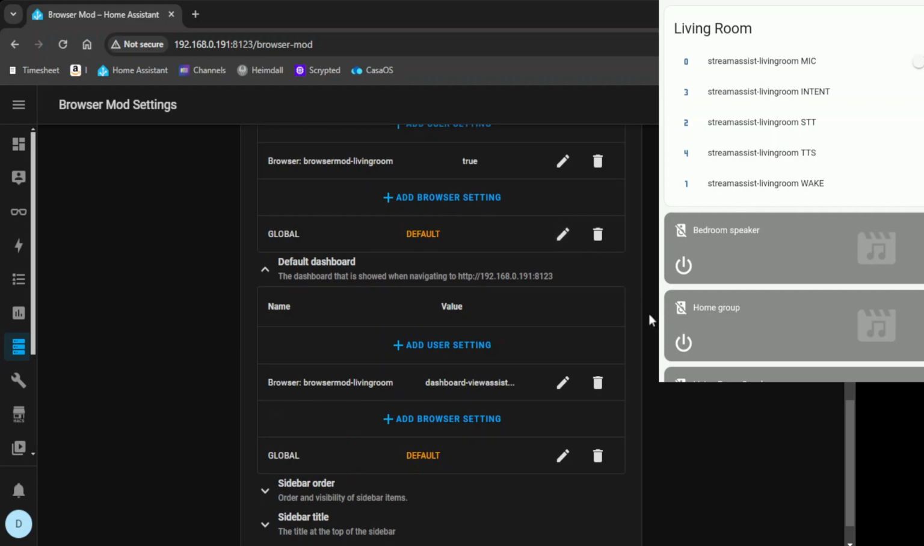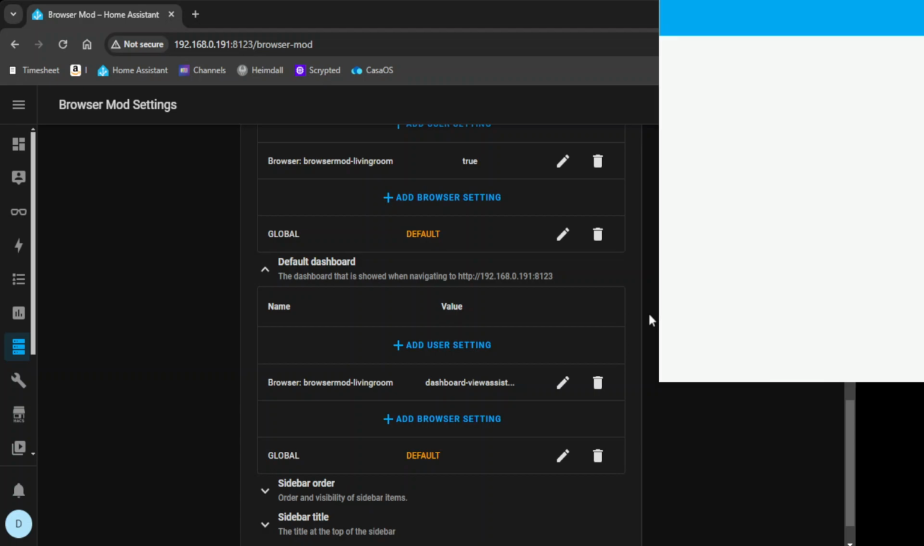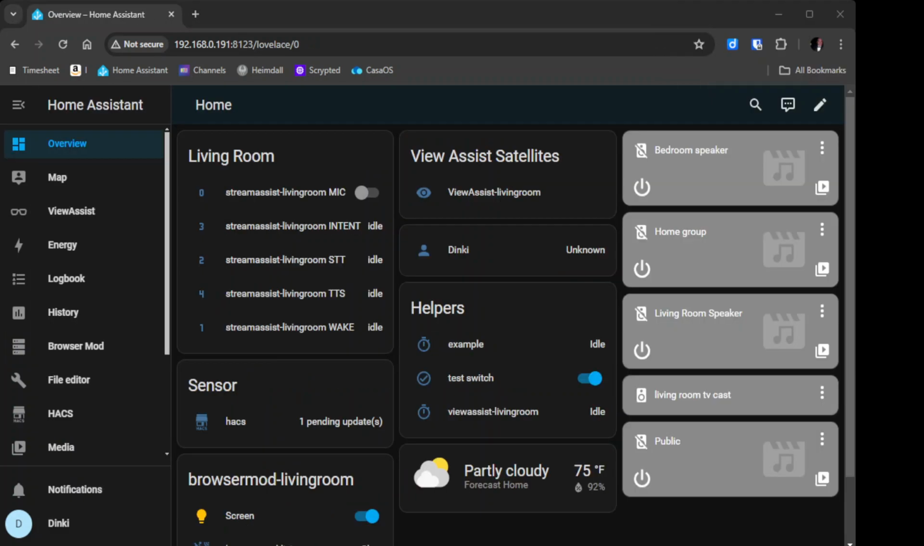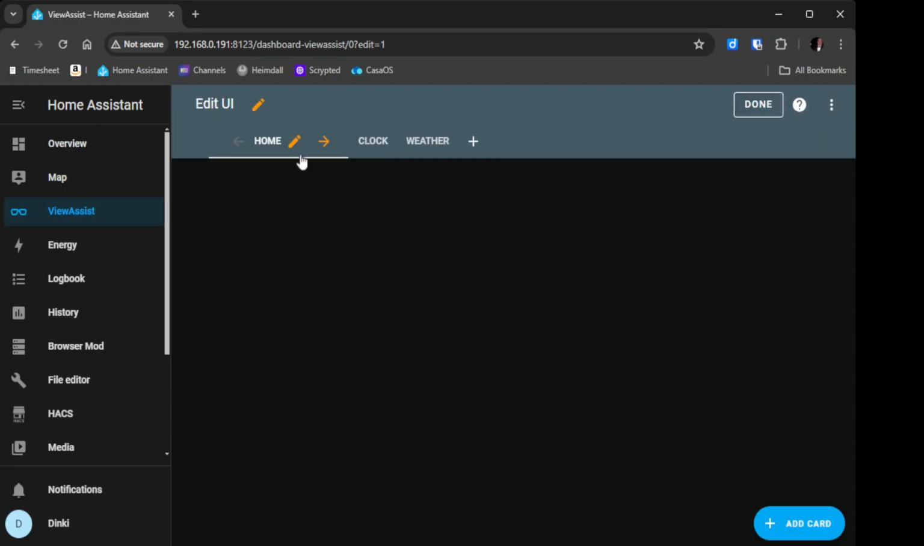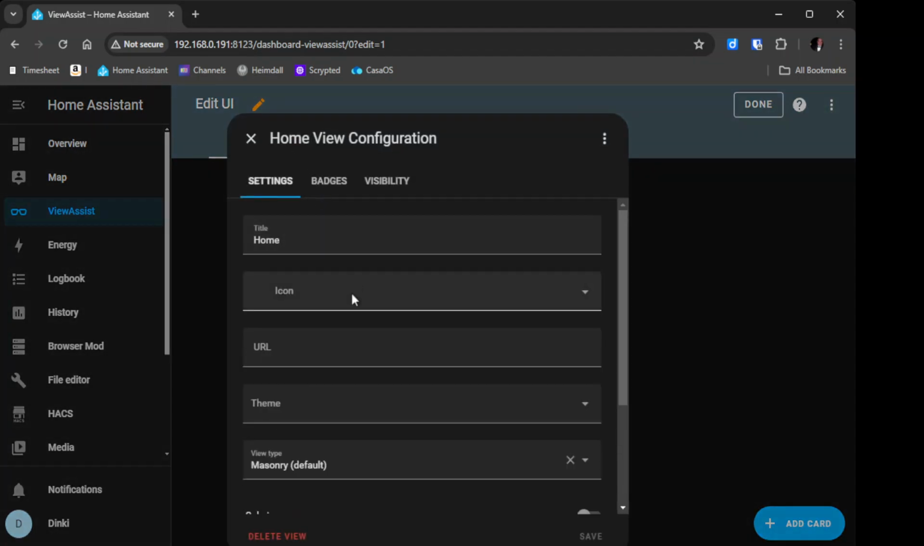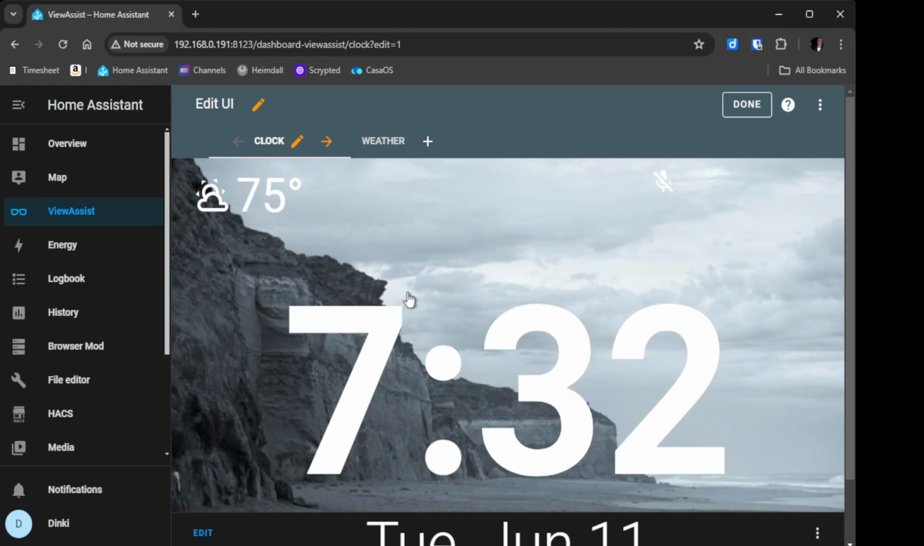Now if I go over to the browser, hopefully, and pull down and refresh, yep, a slight problem. What we need to do is go to View Assist. There's an empty home page, so we need to get rid of this empty home page. So we'll go to Edit Dash, click on the pencil here, say Delete View, and then we'll say Delete, and then we'll get the clock.